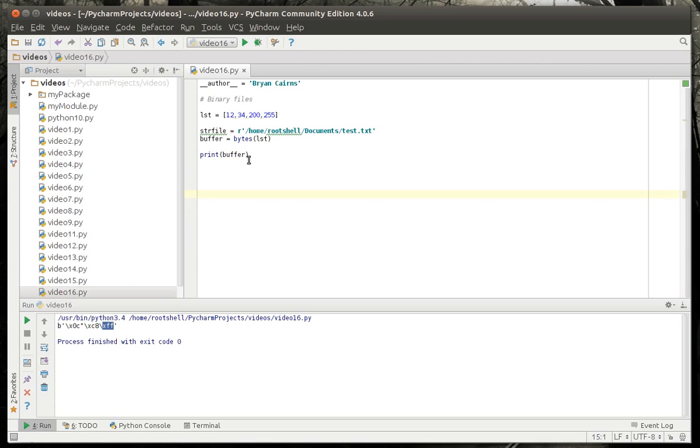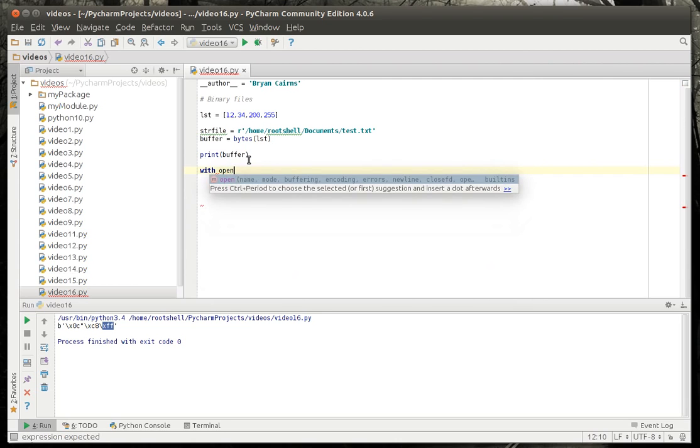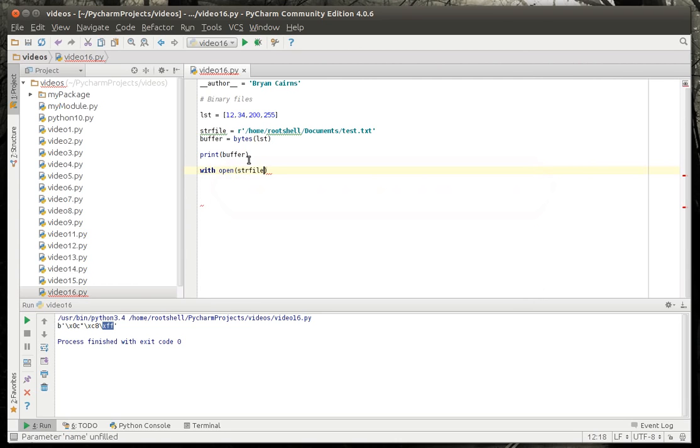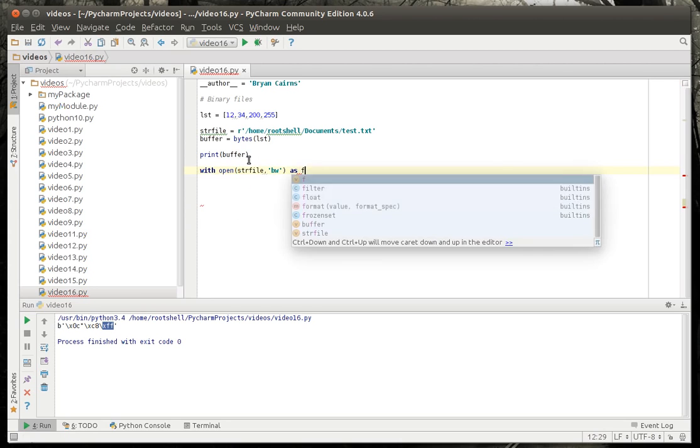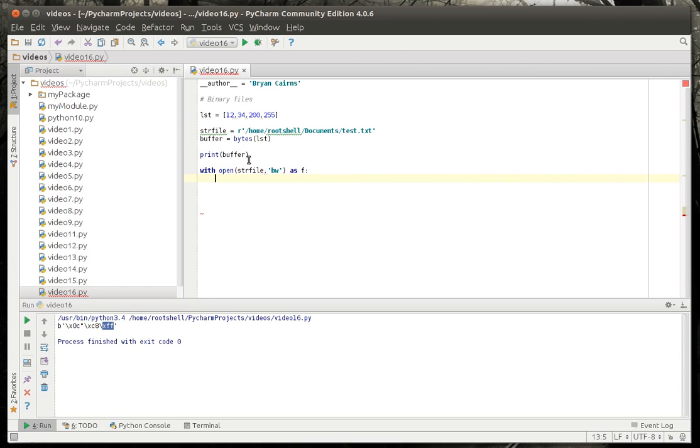Now, let's actually take this, and we're going to write this to a file. We're going to say open, and we're going to say binary write. Very important that you say binary write. If you don't, you may encounter an error.